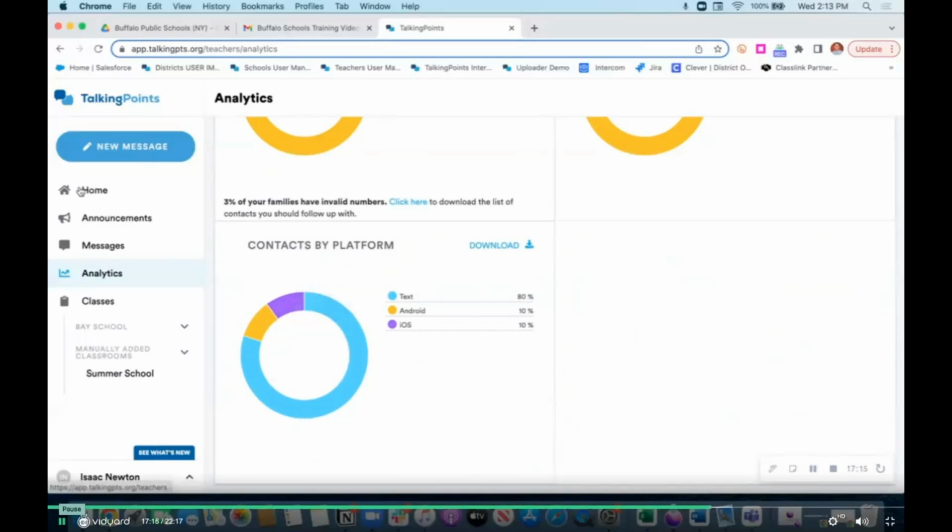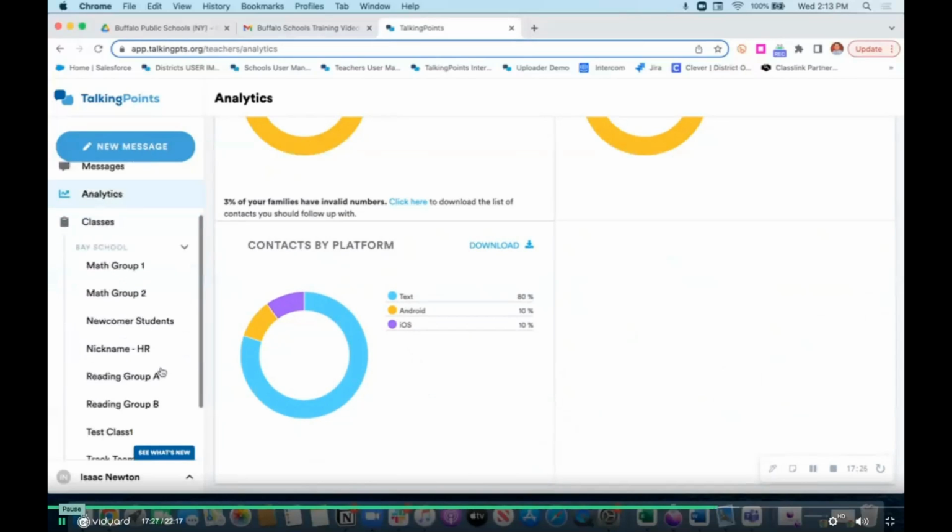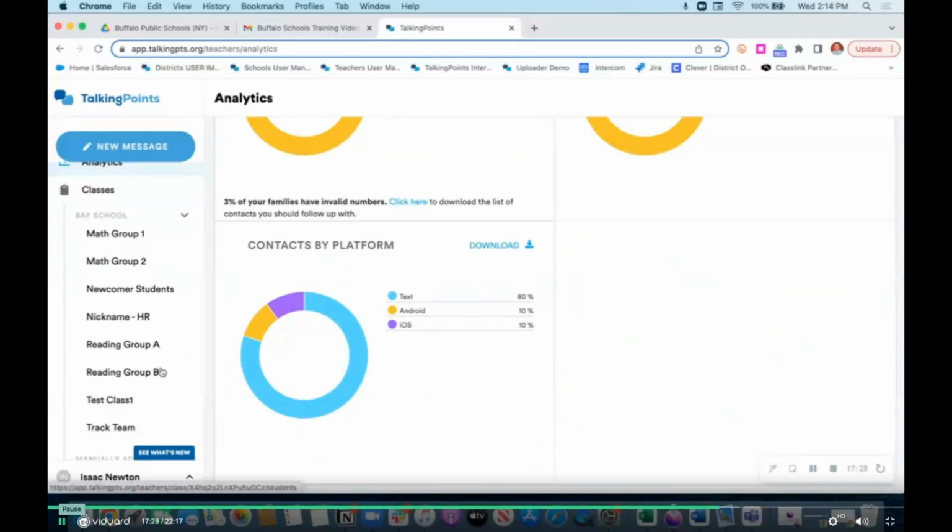As we move down the left-hand bar, we're going through sending a message, viewing the announcements and the messages you sent, looking at your analytics, and then finally, your classes. Since we are synced with Clever to Infinite Campus, all of your classes will be rostered for you. You do not need to roster any students into a class. So when I click on classes, I should see my school here, and below, I will see the classes that I have rostered in Infinite Campus.